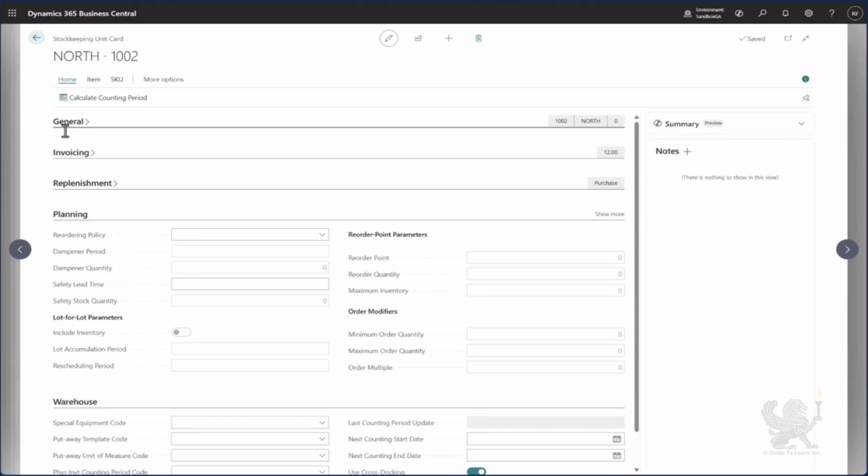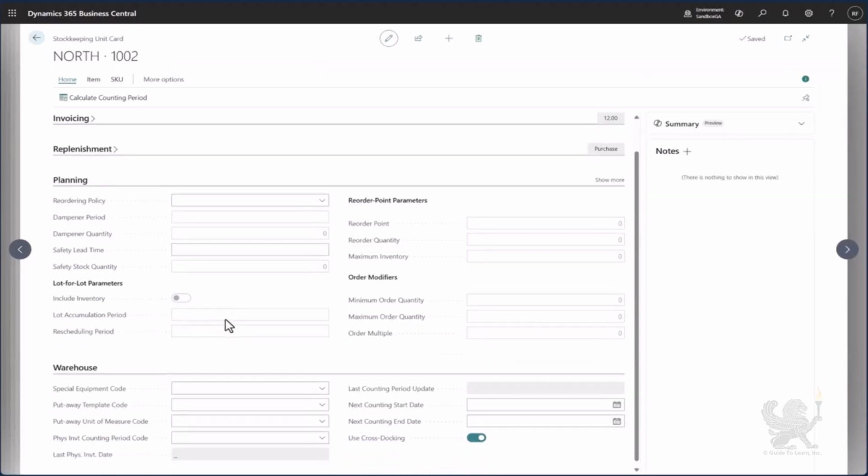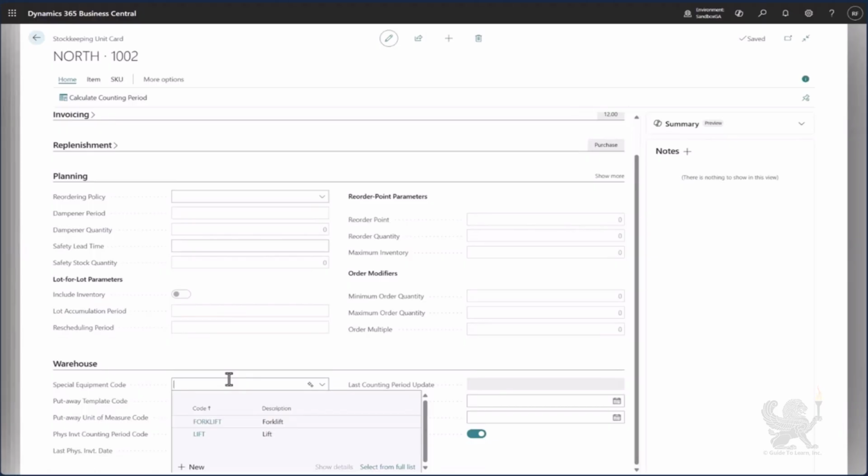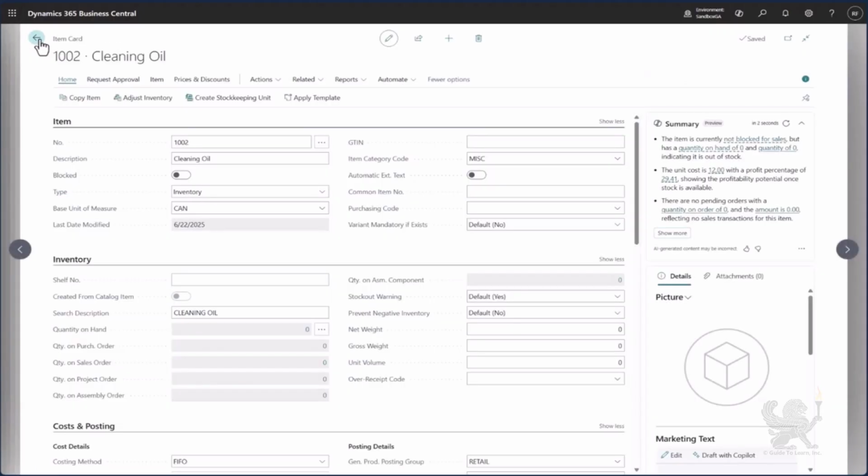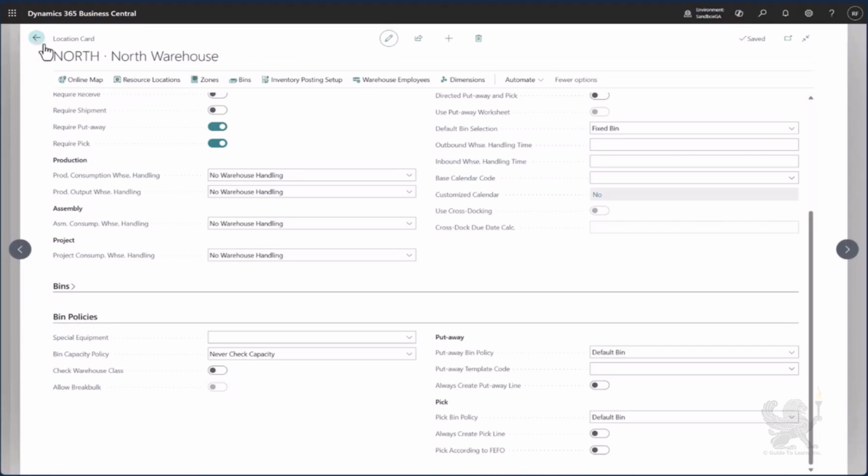If I open this, you can see that here on the stock keeping units I can define if I need a special equipment when working in the North warehouse with the item cleaning oil. So here I will specify that I also need a lift for this item. And then if my combination on the location card, when I return back to location, is special equipment according to stock keeping unit / item, then it will take a look at what is defined on my item. Okay, let's keep it like this. Let's now navigate to our zones and then again to bins.